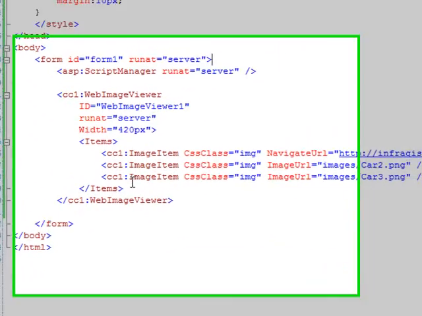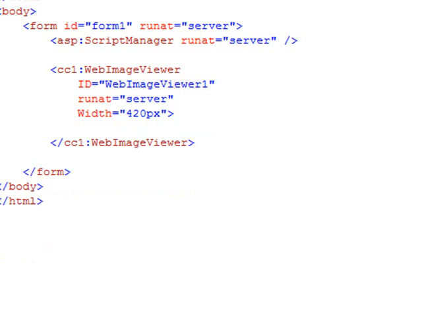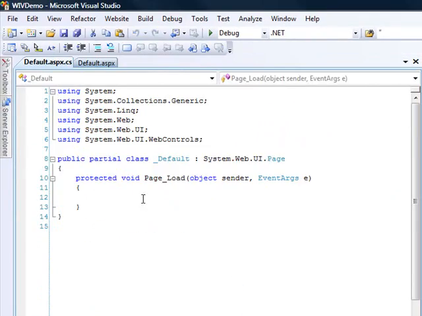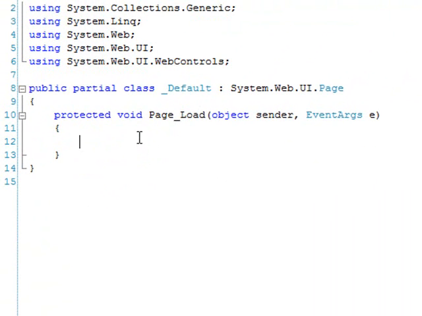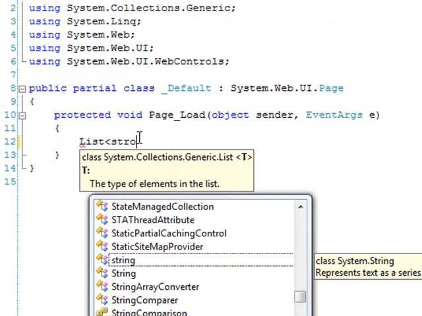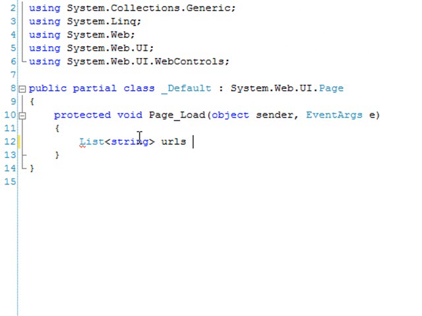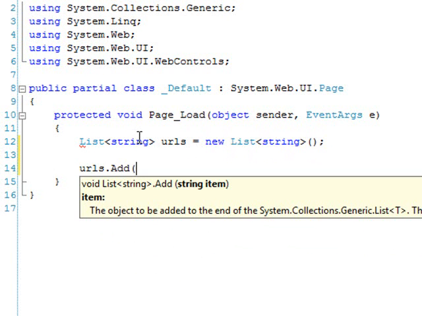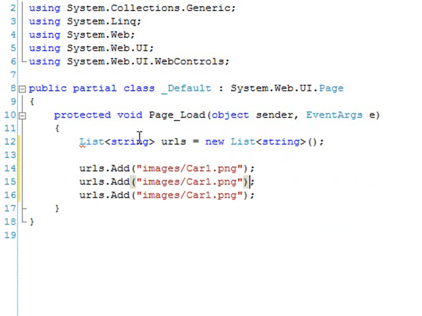So let me show you how to do it in code. We'll delete this items collection, switch over to the code view, and I've got my generic collection there. I'm going to create a generic list of string, and I'll just call this URLs. And create up my URLs: car1, 2 and 3. Now all I have to do is iterate through the collection, adding it to the items collection of our control.